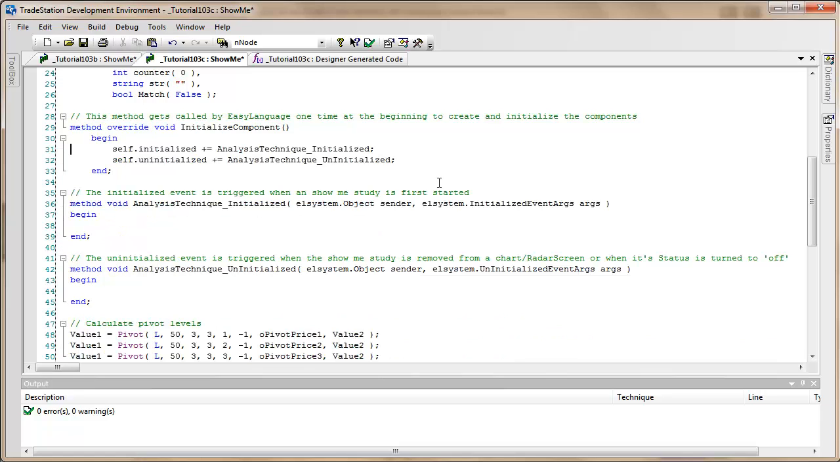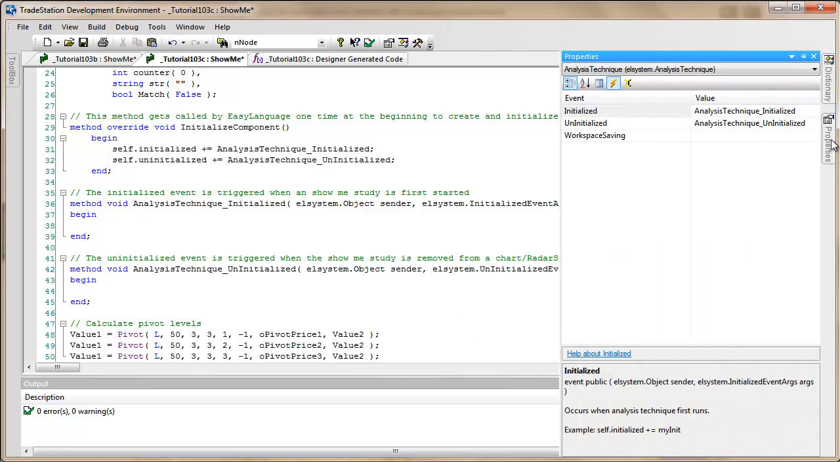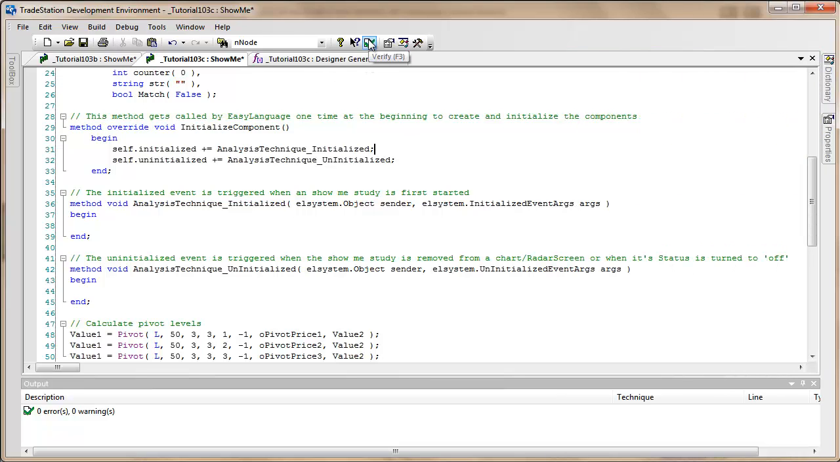Okay, so that is there. Now, having done that, we need to go back to properties, and we need to just get rid of these, otherwise we're going to get an error. So let's do that, and then we're just going to verify the program, make sure that everything is okay so far. Great.